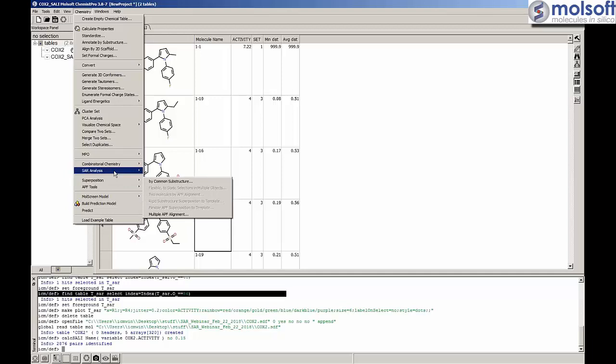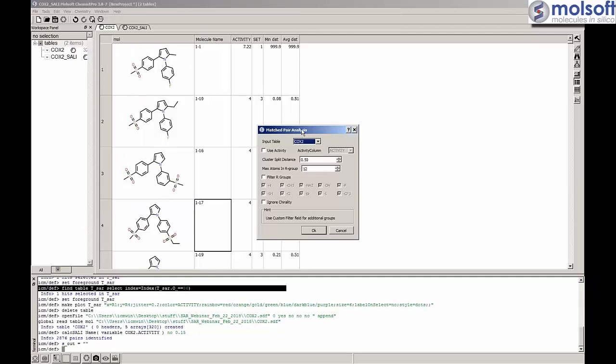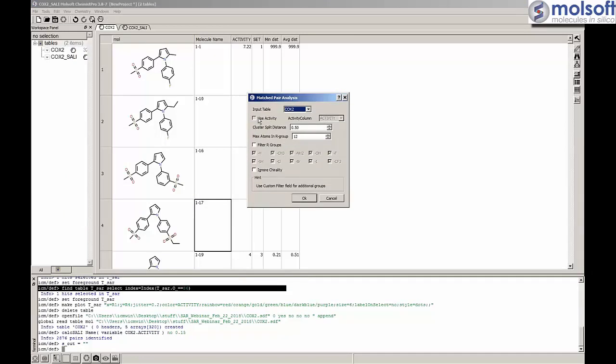So we go to the same SAR analysis menu, and we select matched pair analysis. It's a similar dialog. You select the activity column, and for this parameter, in most cases the default is good enough. You may decrease or increase it, but we will not go into the details. It's a technical parameter, so in 99% of cases you don't want to change it.